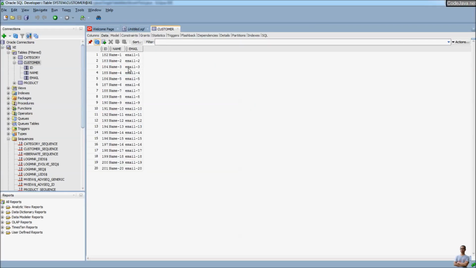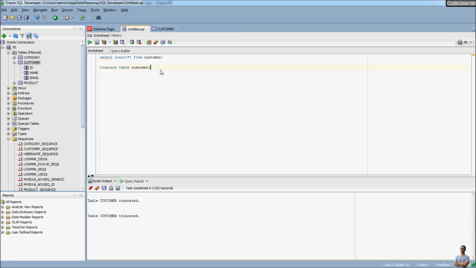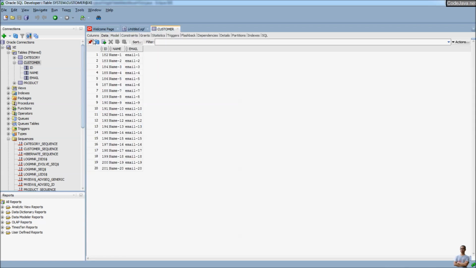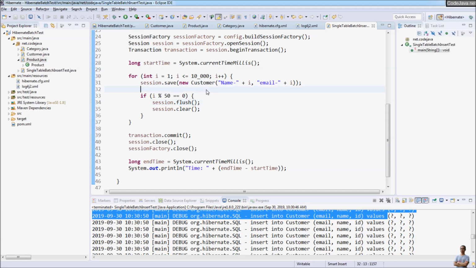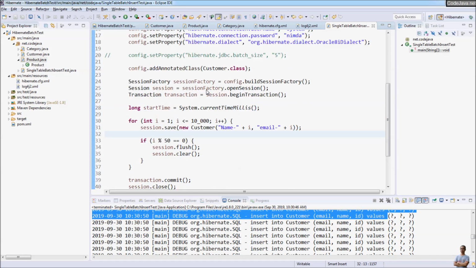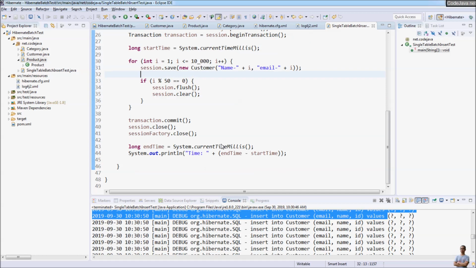Let's truncate all the data in the customer table. Delete all. Truncate. Okay, the table is now empty. Now we run this program that inserts 10,000 records to the database without batch update, and we measure the time it takes.